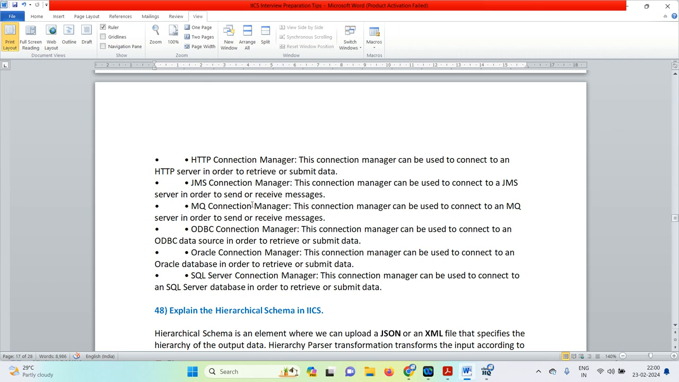JMS connection manager. This manager is used to connect to a JMS server in order to send or receive messages. MQ connection manager. This connection manager can be used to connect to an MQ server in order to send or receive messages. ODBC connection manager. This connection manager is used to connect to an ODBC data source in order to retrieve or submit data. Oracle connection manager.